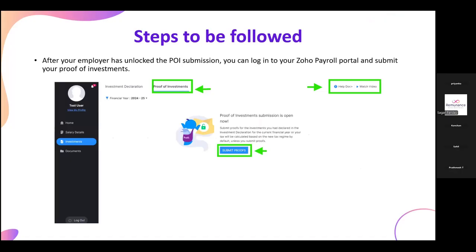First I will brief you about how to actually submit your investment proofs on the Zoho payroll portal. Later on, I will explain in detail which investments you will need to submit for claims. Now, as I said earlier, the submission window will be open on 8 Jan. You will receive one email notification from us that the window is open.